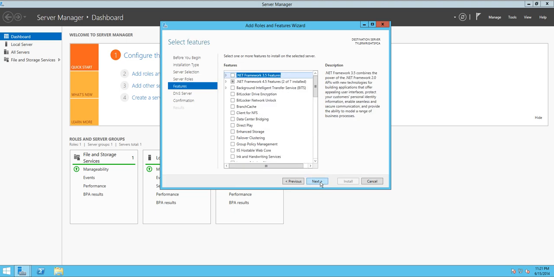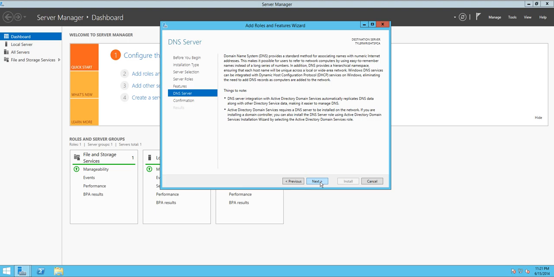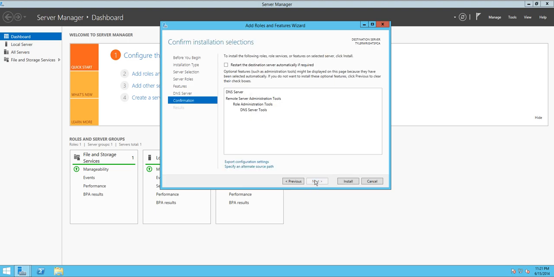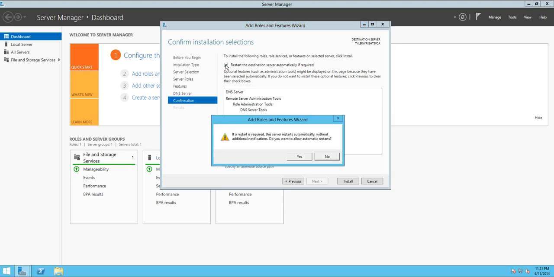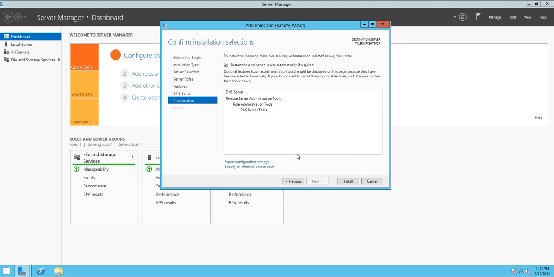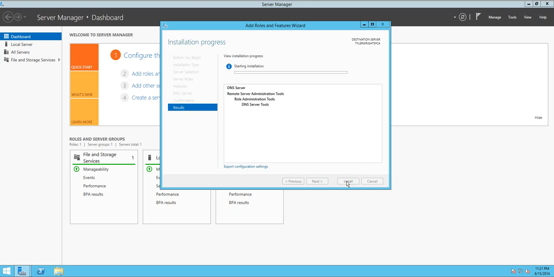For features, we're not going to install any features right now. And this just talks a little bit about what DNS does. And we're going to confirm installation selections, restart the destination server if required. And we see that it's going to install DNS server tools and the DNS server, and install.